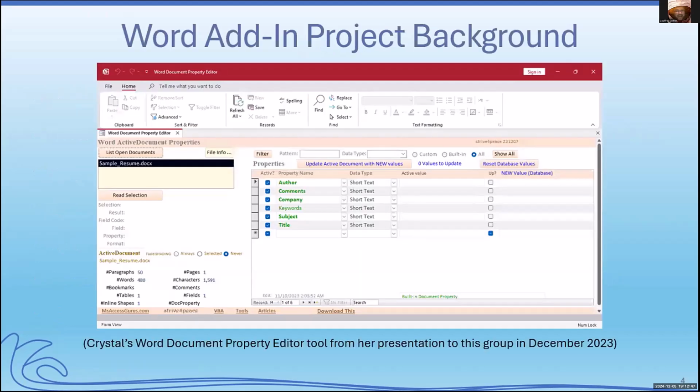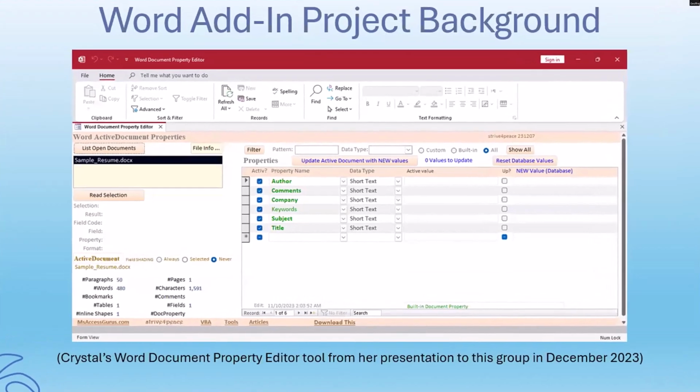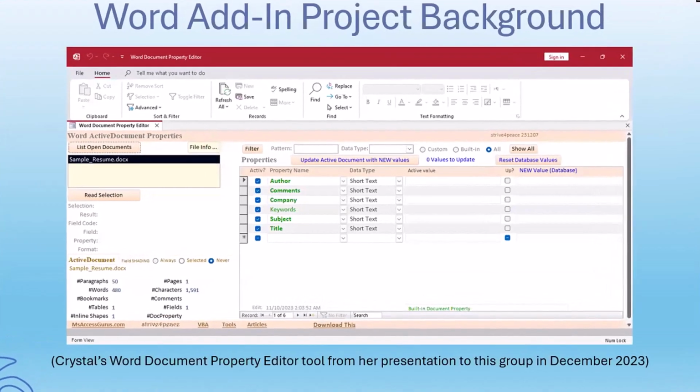And so just to give some background here, I don't know if you guys remember, but from the December 2023 presentation, Crystal gave a presentation on her Word document property editor. And at the time, I had thought, boy, wouldn't that be neat if it was an add-in for Word, so that if you're working on Word documents, you can just go from Word and open up Crystal's editor and then edit the document properties and close it, and do all that from Word and not have to go out into Windows.